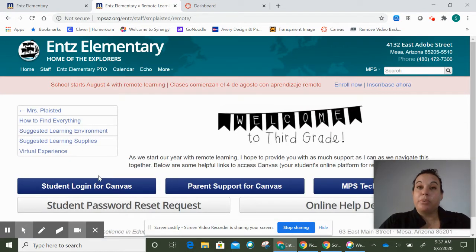I also just wanted to point out this page. There's parent support if you need more information. If you need to reset your student's password, there's a button here. And if you have any technical difficulties, there are two buttons here that help you out: the help desk and the MPS technical help.